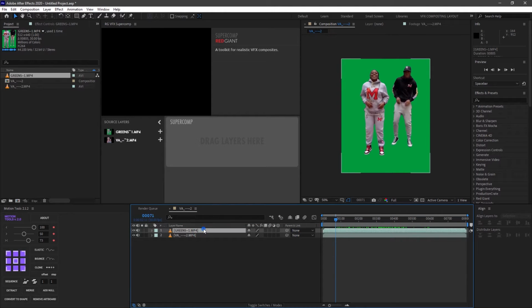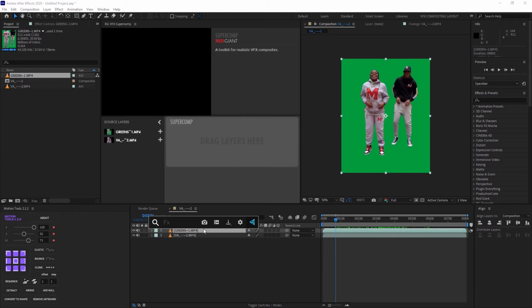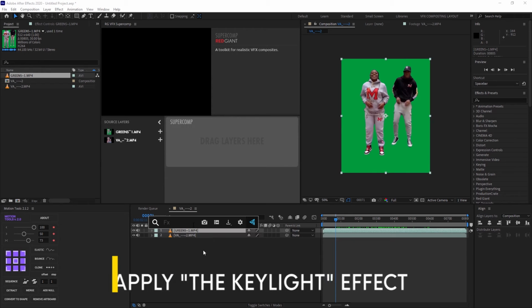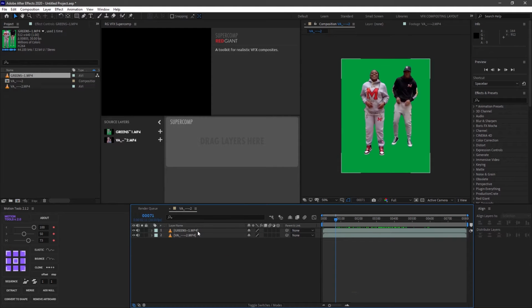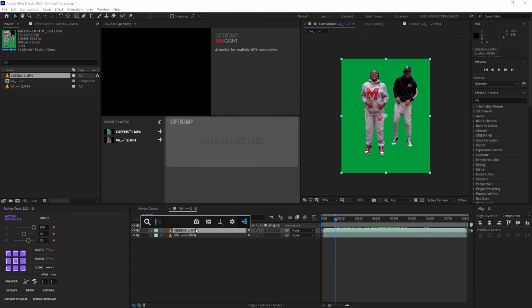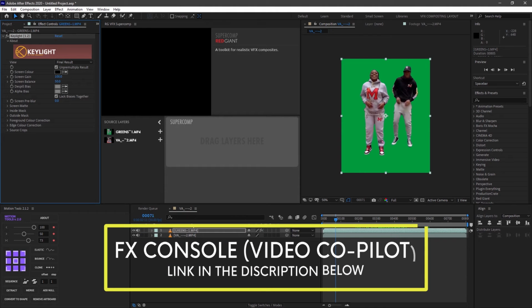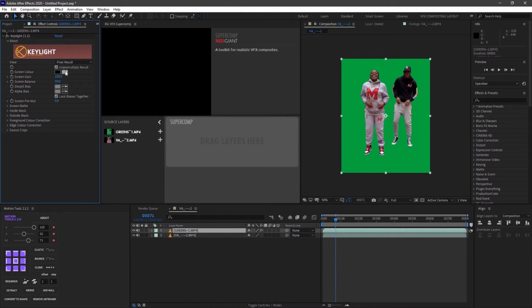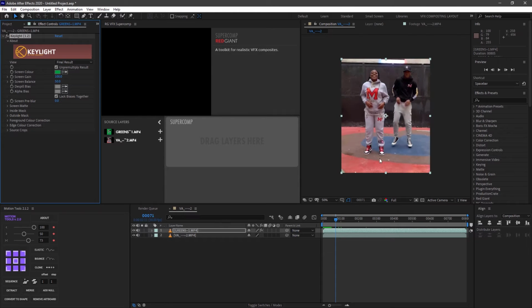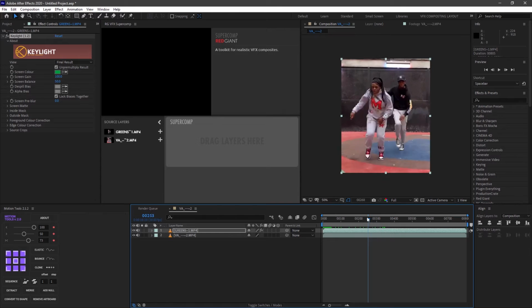Now that we have that, we just have to apply Keylight to the green screen comp, either by pressing Ctrl+Spacebar if you are using the VFX console, or going to your effects panel. I'm going to be using the VS console by Video Copilot. It's a free plugin. You can go and download it also. Then press the Keylight function and select your screen color, put it on the green, and bam, we got it. From here you have a chance to make awesome edits by putting something at the back of them.